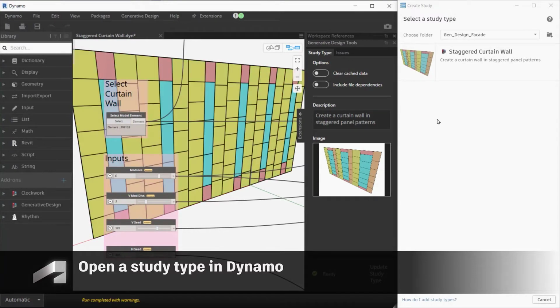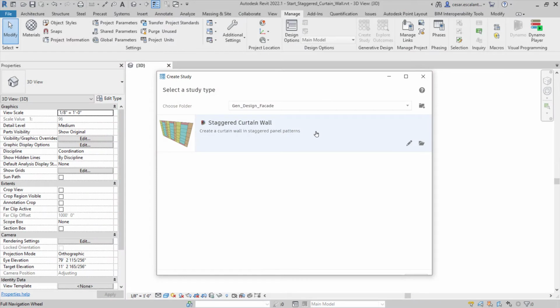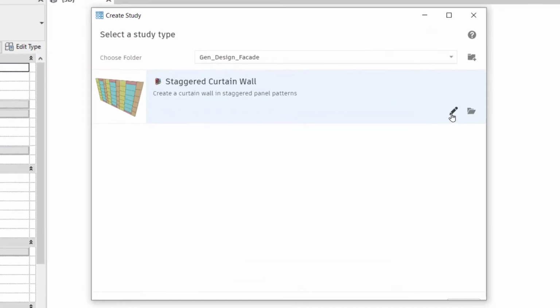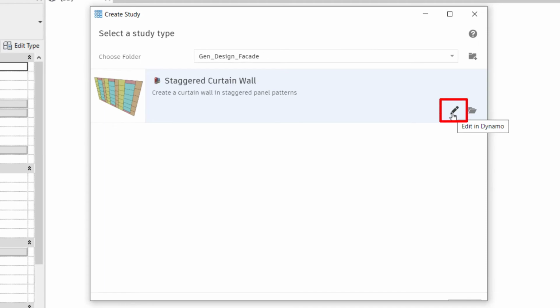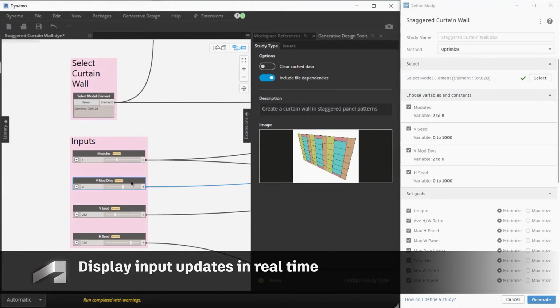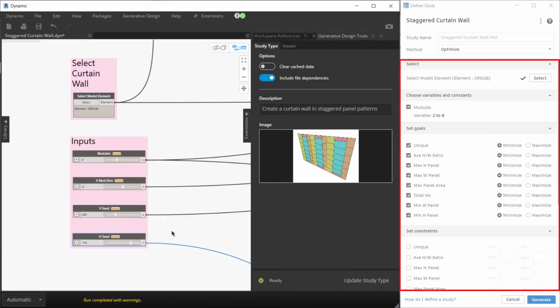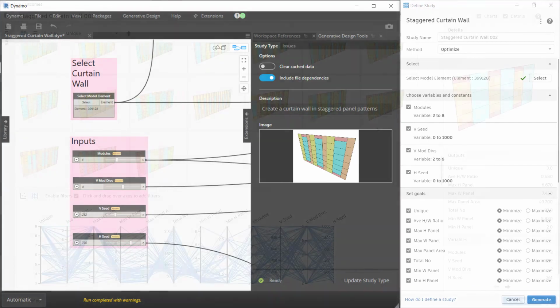Access study types faster in Dynamo. You can now review and modify a study type directly from the Create Study dialog by clicking on the new pencil icon. Your updates to Dynamo graphs will now be displayed instantly under the Create Study dialog, expediting your design process.